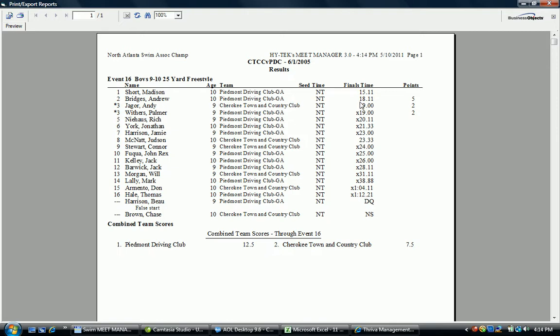Notice a couple of interesting items in here. Our first place swimmer did not receive points. The reason for that is Madison Short was actually in an exhibition heat, therefore cannot score points.